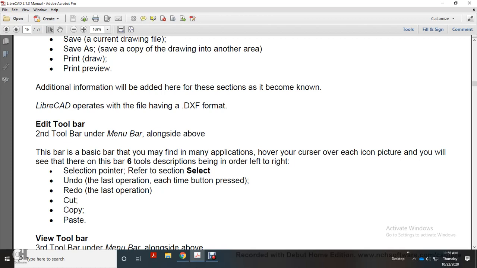You may find many applications; however, with the cursor over each icon picture, you will see that there are on this bar 6 tool descriptions beginning in order from left to right. Selection pointer, refer to selection pointer. Undo last operation each time the button is pressed. Redo last operation. Cut, copy, and paste.